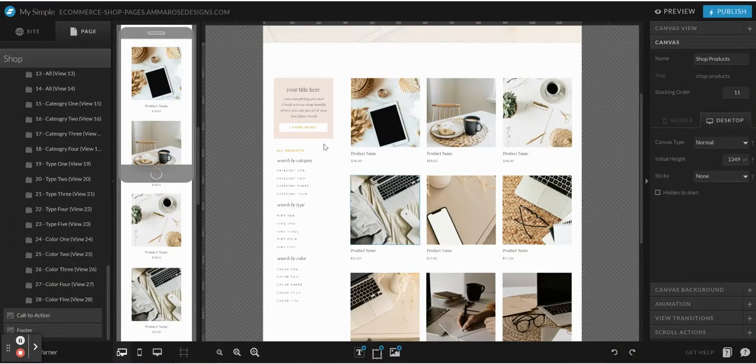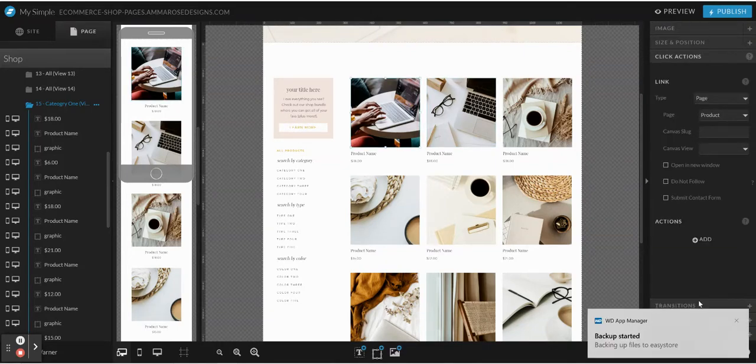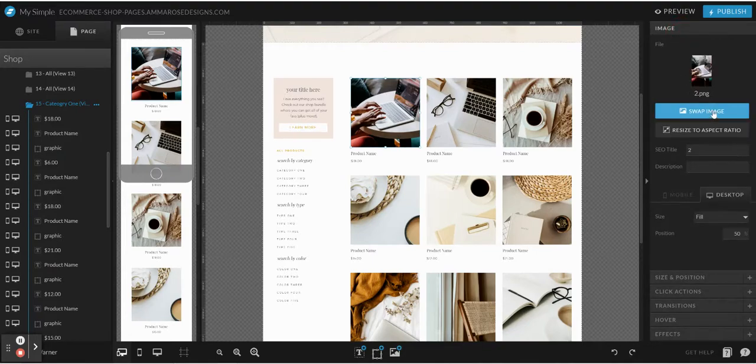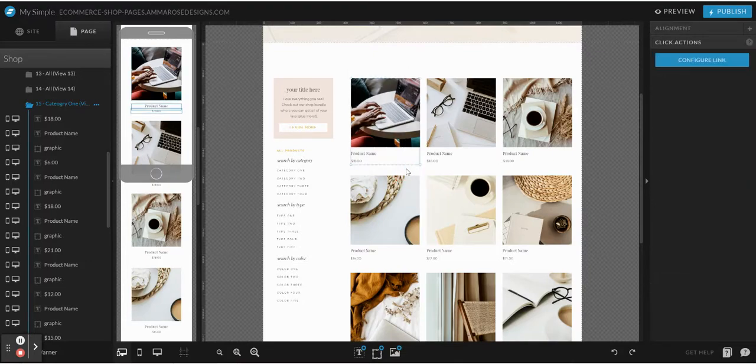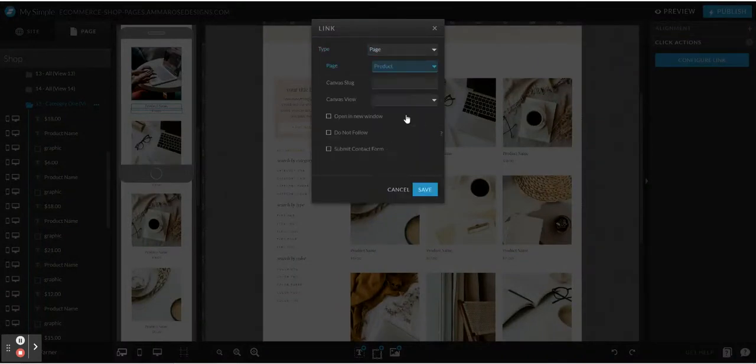Obviously, to change these listing placeholders, you'll just make sure you're editing the right tab that you want, and then you will click on the photo, go to image, and then swap image to select the image of the product that you want to display. And then obviously you can change the product name and the pricing. And to link to your product pages, you can just highlight all three of these elements, click on configure links under the click actions, and go to page, and then product.